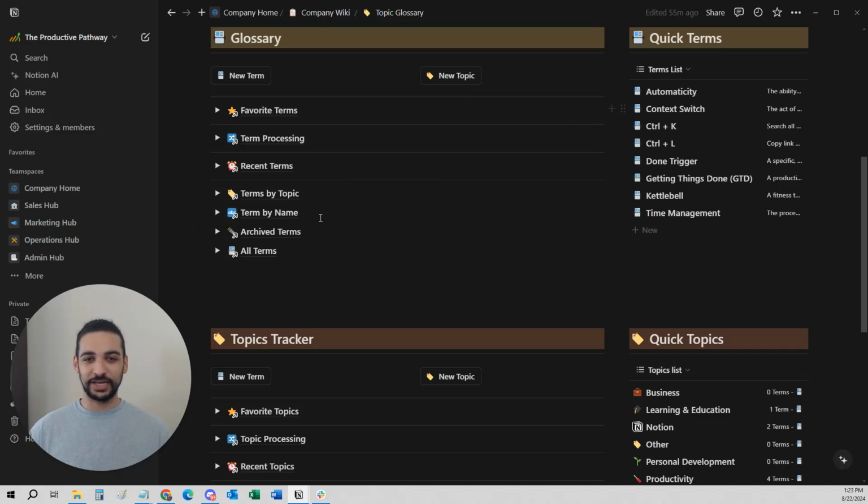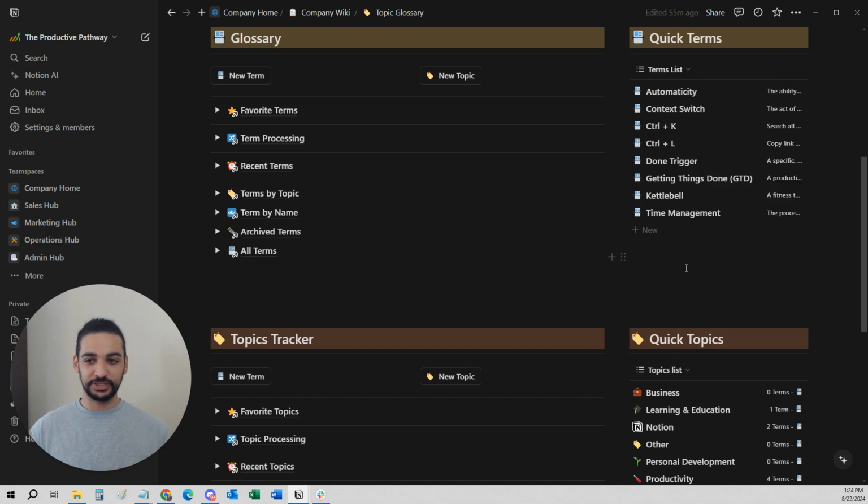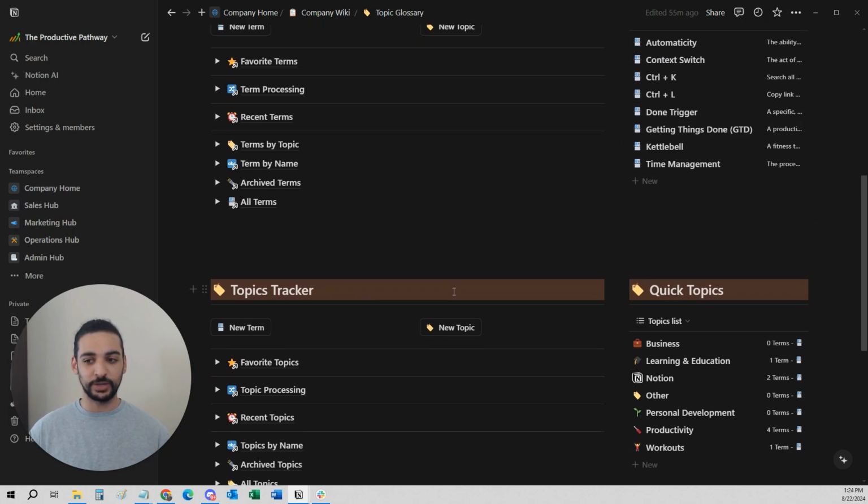So now back to the main page. This list is capped at 10 pages. So if we come over here, you'll see that the load limit is 10, and every time we come to this page, it's only going to stop right here. So you're only going to see 10, and there's going to be a button to click here to show more. That way it doesn't get overwhelmed, it doesn't take forever to load, but you can quickly search this on mobile and find whatever term you're looking for right away.